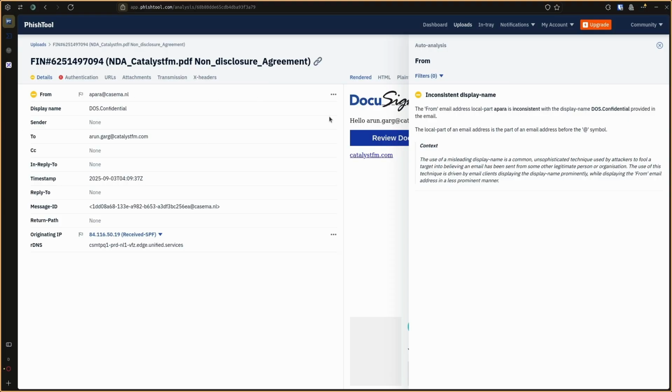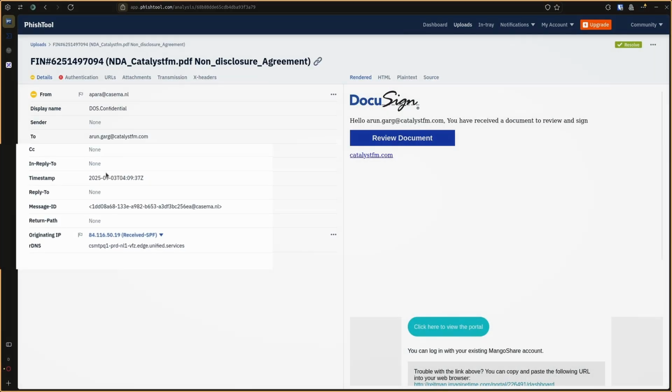Then we can look at the reply to address as well. Here we see there is no reply to address. So if you try to reply to this email, it won't go anywhere.